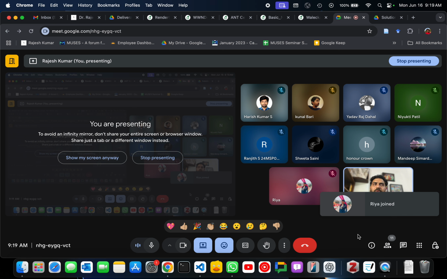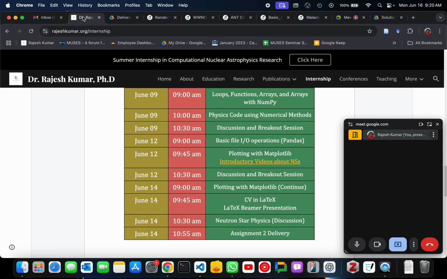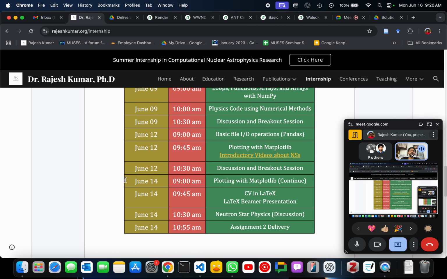So we are going to continue our journey. We are going to finish the Matplotlib session today. It is going to last around 30 minutes, okay? And then we will cover how to build a CV in LaTeX and how to do a Beamer presentation, which is very much required when you present your capstone presentation in the last week of this internship. That is mandatory, you have to present it in a LaTeX Beamer presentation, right?